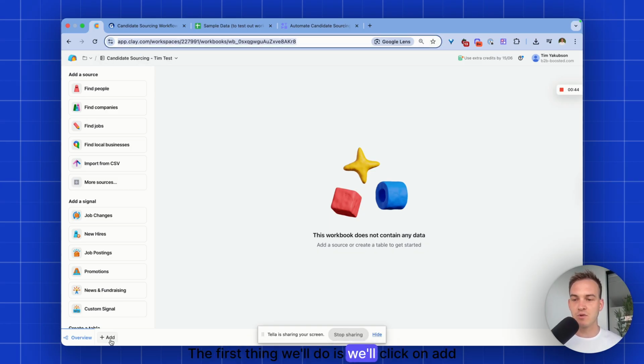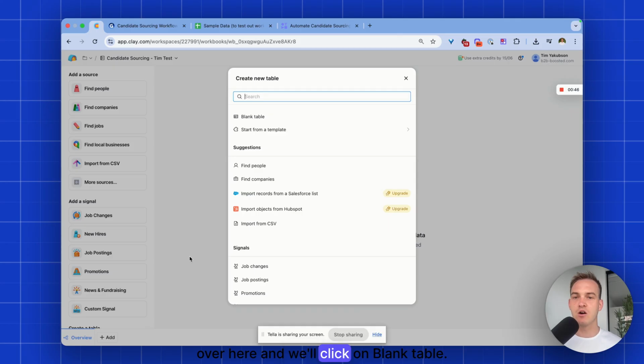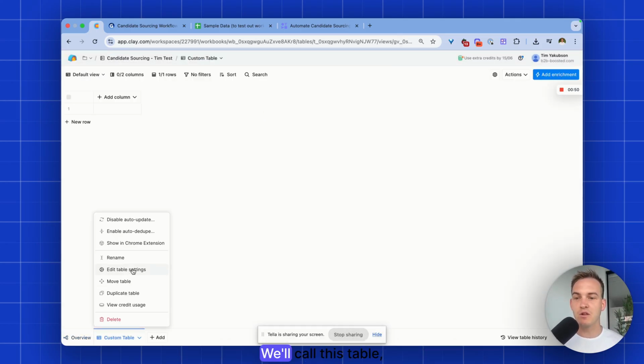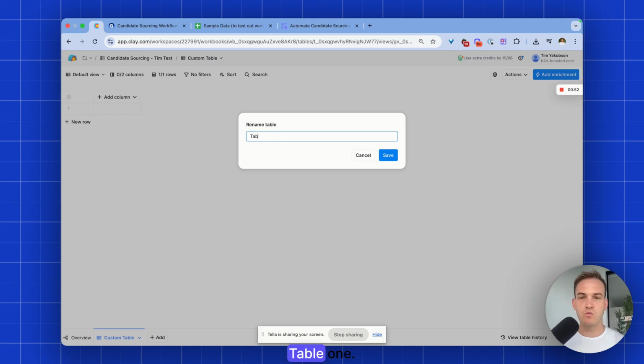The first thing we'll do is click on Add over here, and we'll click on Blank Table, because what we're basically trying to do is just create a new table. We'll call this table Table 1, Candidate Screening plus Outreach. Nothing too fancy just yet.